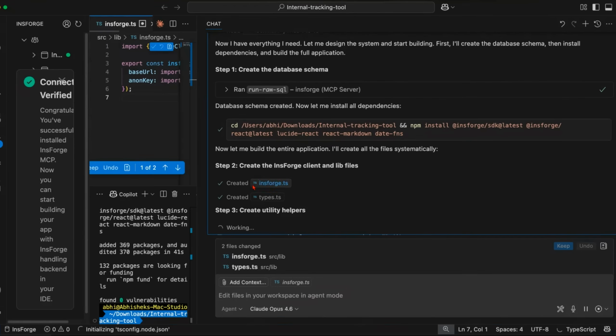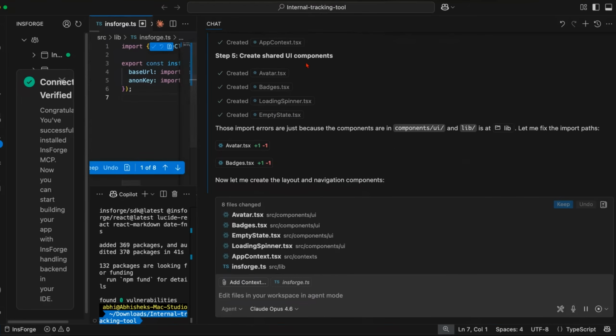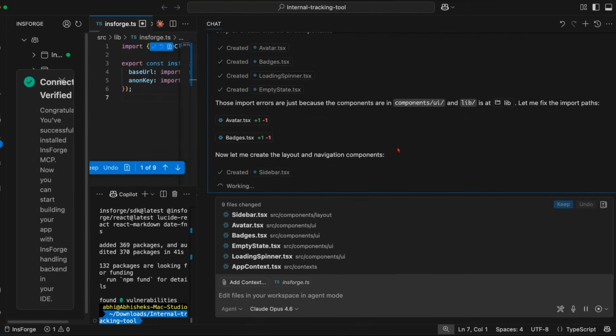Now it is working on step 2, create Insforge client and library files. And it is also setting up the utility helpers for us. Now it created the utility helpers. It created the profile sync hook, application context. It also created the shared UI components. I think this is going to be quick, even quicker than what I actually expected.